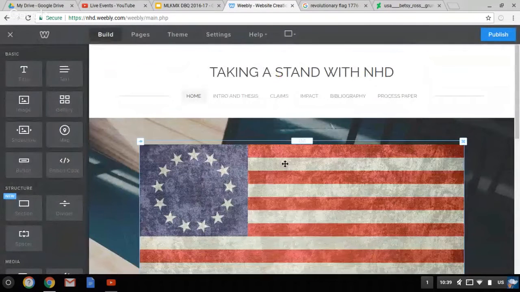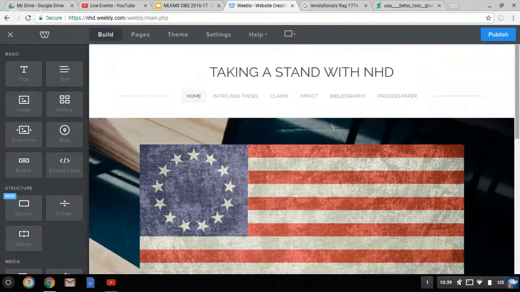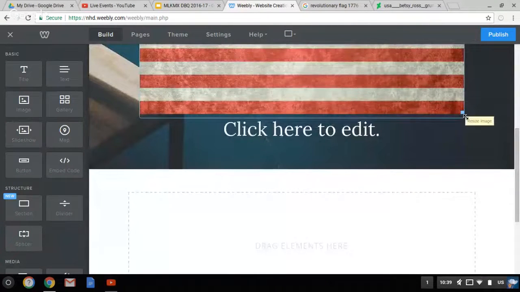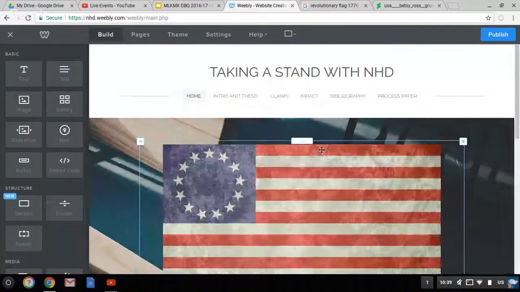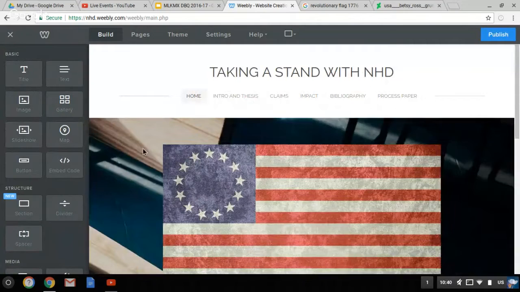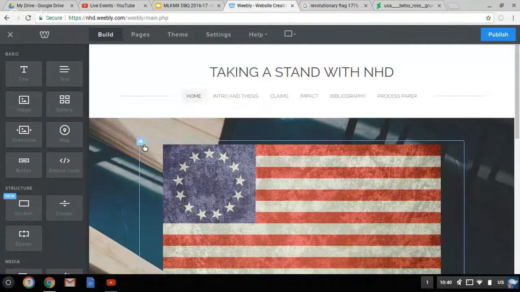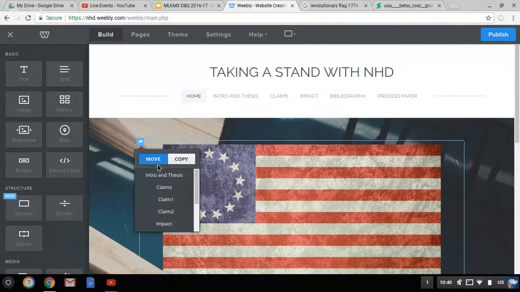Oh, there we go. Okay, perfect. And from there you can make it bigger, smaller, right? You can go ahead and resize it. You can click on that, and that would allow you to move it or copy it to another page, right? So that's how you add in an image.